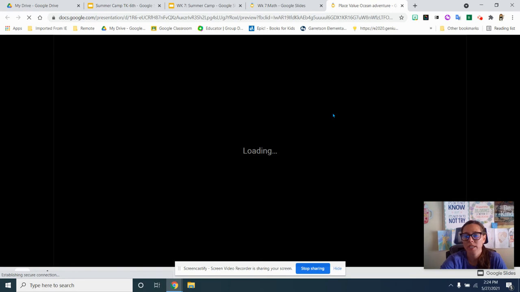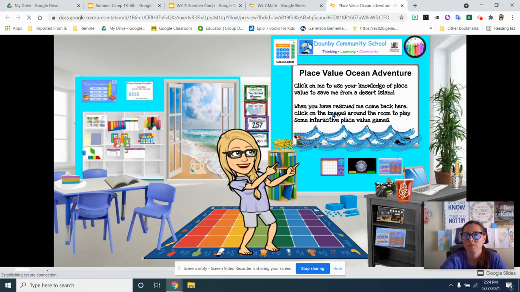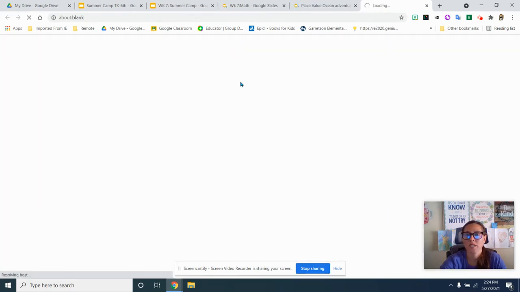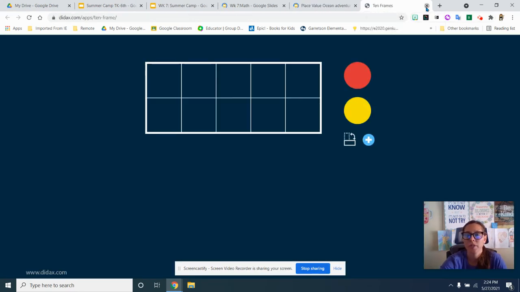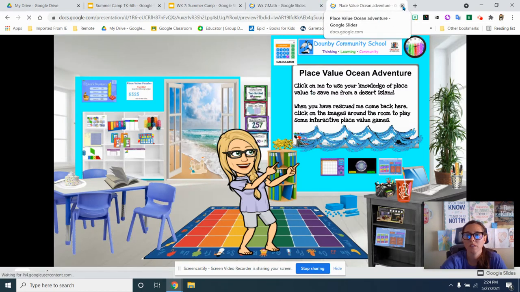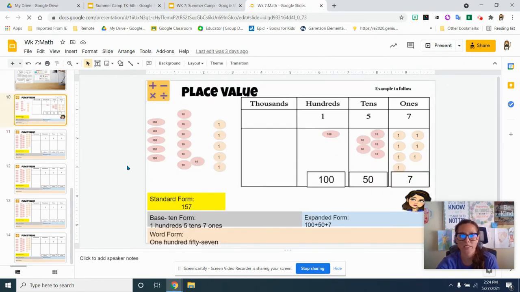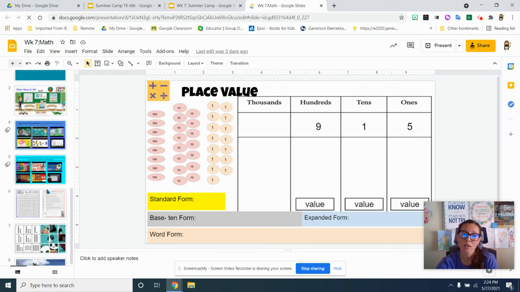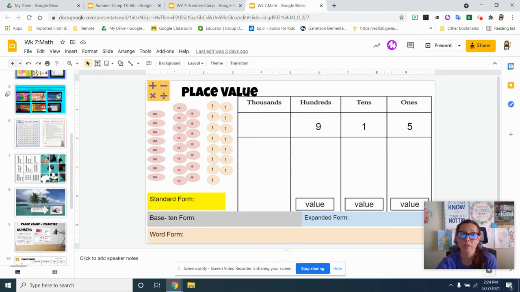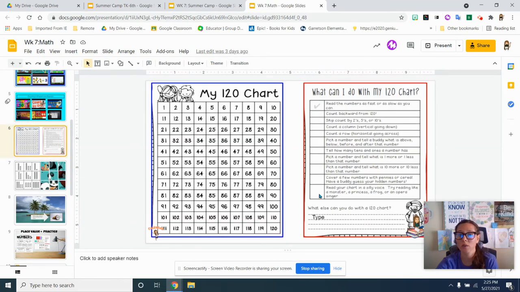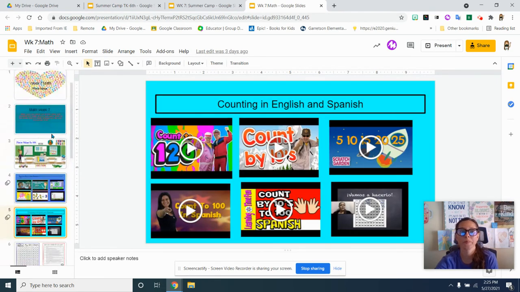Here, this is like an ocean theme one. There's lots of things that you can click on. It takes you to different places. Okay. And then there are different practices as well, practicing tools down here for you. Now, again, this might be a little bit too hard for our PK, kinder, first grade. Okay. But do what you can or skip this part and just focus on counting this week and work on your 120s chart and your videos. Okay.